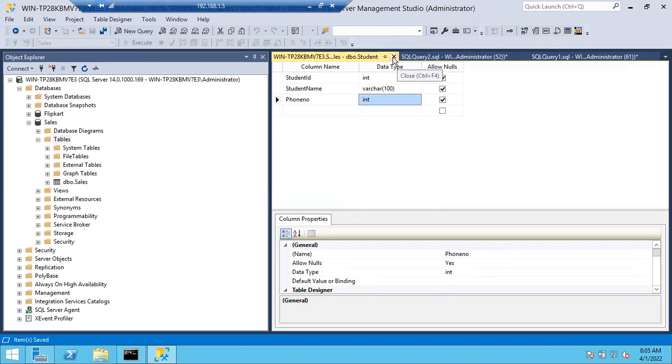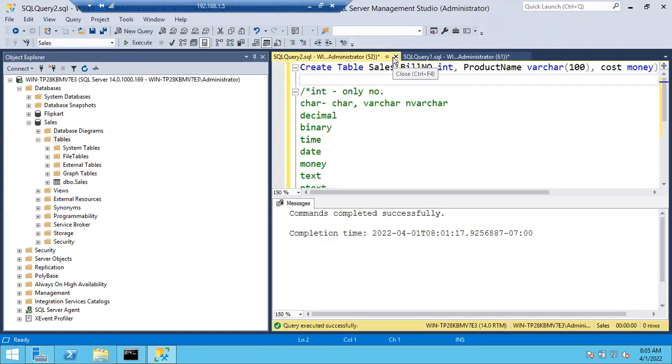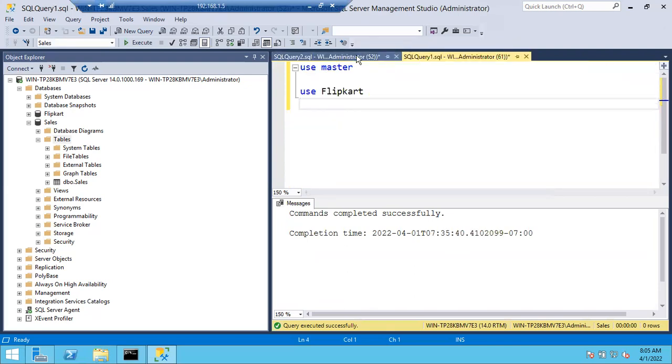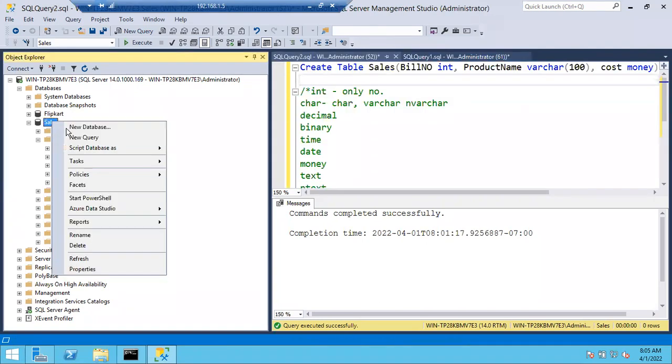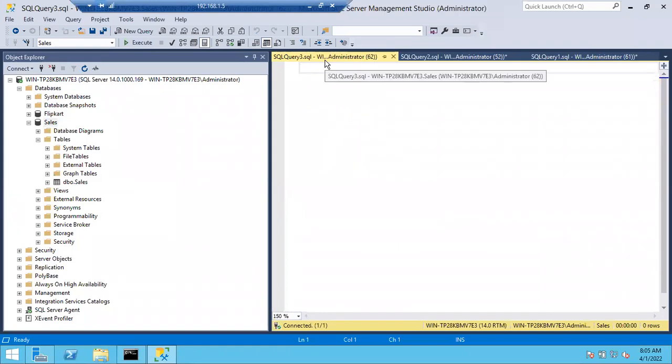Usually, sometimes if you close it, it will ask you. If you don't want this, guys, close it. As it was already saved, you can close it. If you don't want this one, you can use this query window. This is one query window. Like that, you will get multiple query windows, guys. Every time you open a session, you will get one query window.